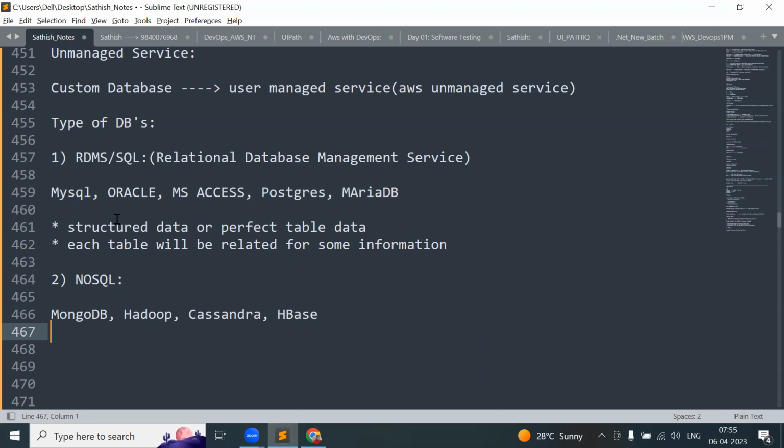So there are two types of databases. One is the relational database management system. Under this, we have MySQL, Oracle, MS Access, PostgreSQL, MariaDB and all. And the other one is NoSQL. Under this, we have MongoDB, Hadoop, Cassandra, and HBase and all.